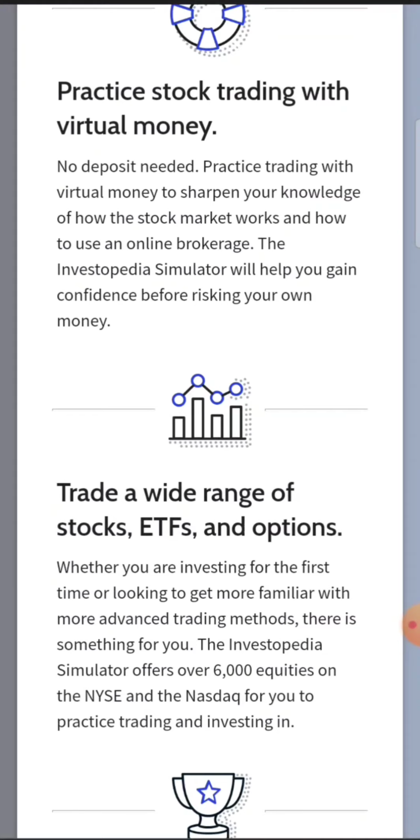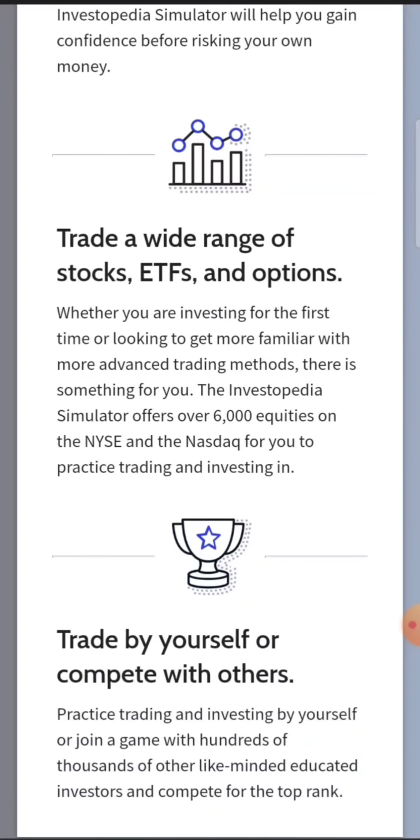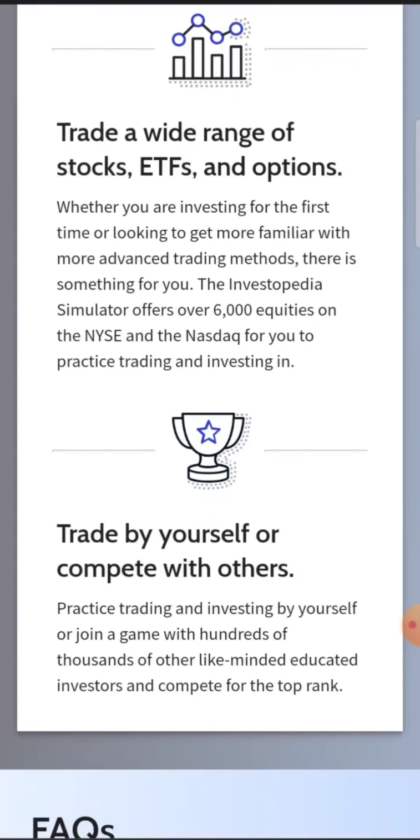And this is a great tool for people that haven't really started investing heavily in the stock market, but they are interested and want to see what all the hype is about. We want to see what the hype is all about and learn how to do some things. So you can trade a wide range of stocks, ETFs, and options. You can trade by yourself or compete with others, and that's what I want everyone to do with me.